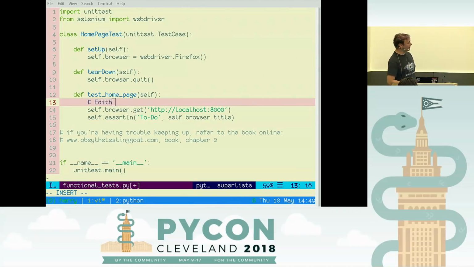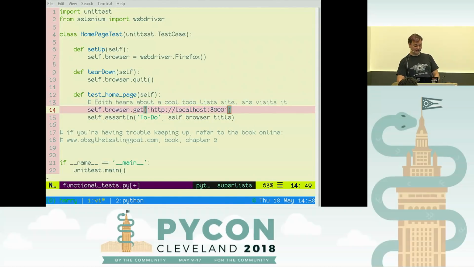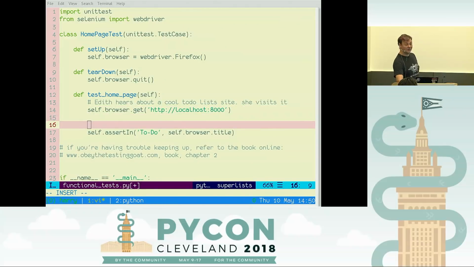So we're going to have a user. I'm going to call mine Edith. Here's about a cool to-do list site. She visits it. And then we're going to basically interpolate these comments with actual commands to Selenium and actual assertions to our test framework to say what's going on. Don't type this now. Just watch. She sees the title and header.